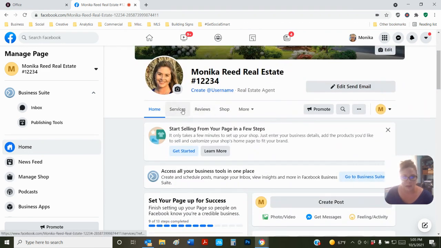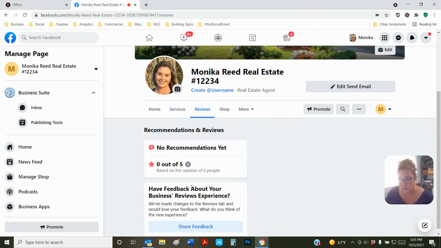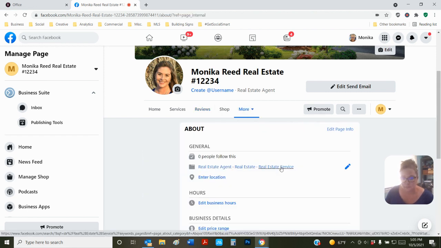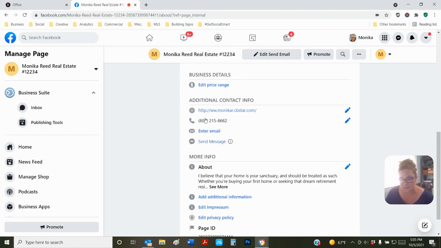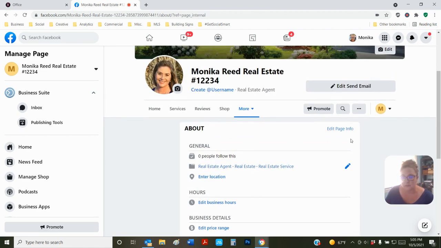Up here, you can add services if you want. This is a place where the reviews, when you eventually start getting reviews on your Facebook page, will be posted. There's no reviews yet, but you can invite people to review your services and things like that. That will be searchable. And you can add in all sorts of other stuff. So here's my About tab where I can literally enter in all of that good information in here. And so that's basically how you set up your business page.